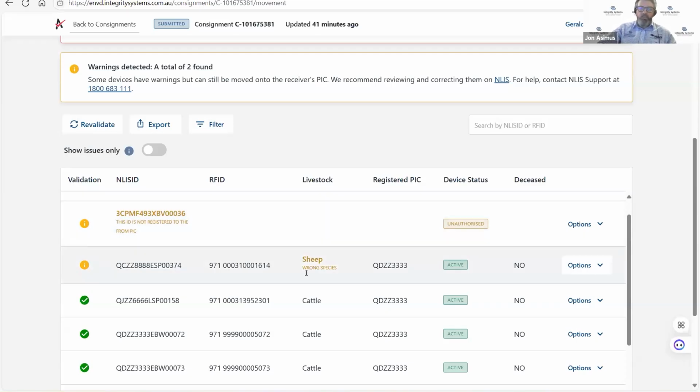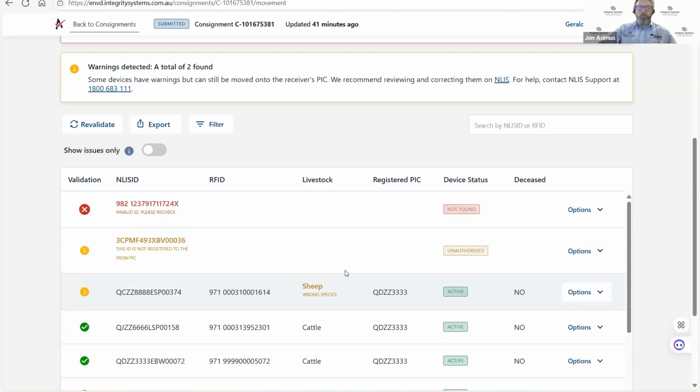The third example here is if you have multi-species on your farm, you may have read something that's part of another session on the reader and it's come into the consignment. So we can call out that you're actually adding a device that's from a different species to what you've indicated on the eNVD.